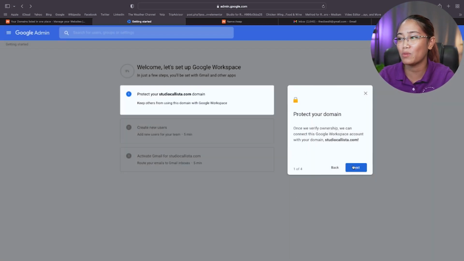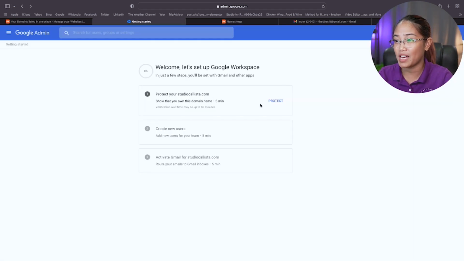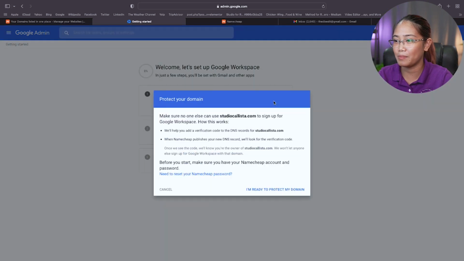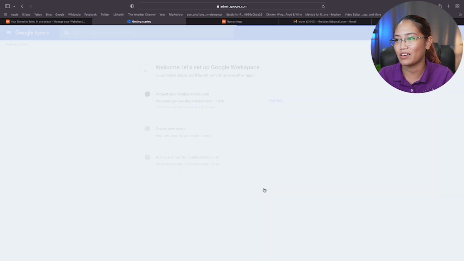Protect your domain name. Once we verify ownership, we can connect this Google Workspace account with your domain name, studiocallista.com. Okay, we'll guide you step by step. The first one is protect your studiocallista.com. Make sure no one else can use it. Help you verify your DNS records. When Namecheap publishes your DNS records, we'll look for the verification code. Before you start, make sure you have your Namecheap account and password, just like I told you. Right, and I'm going to click I'm ready.